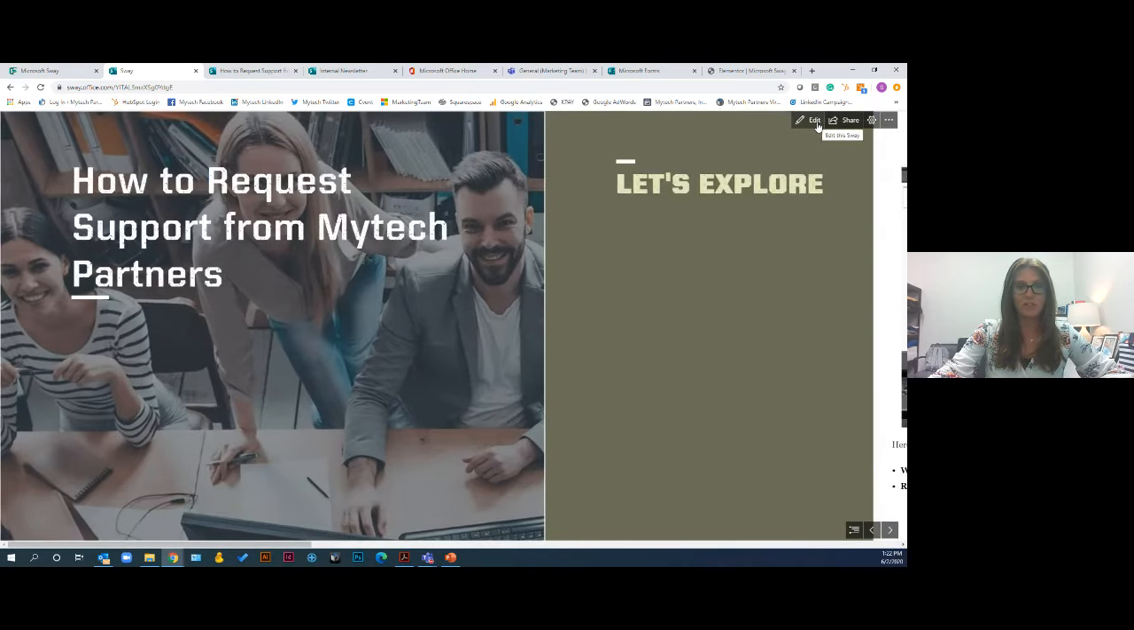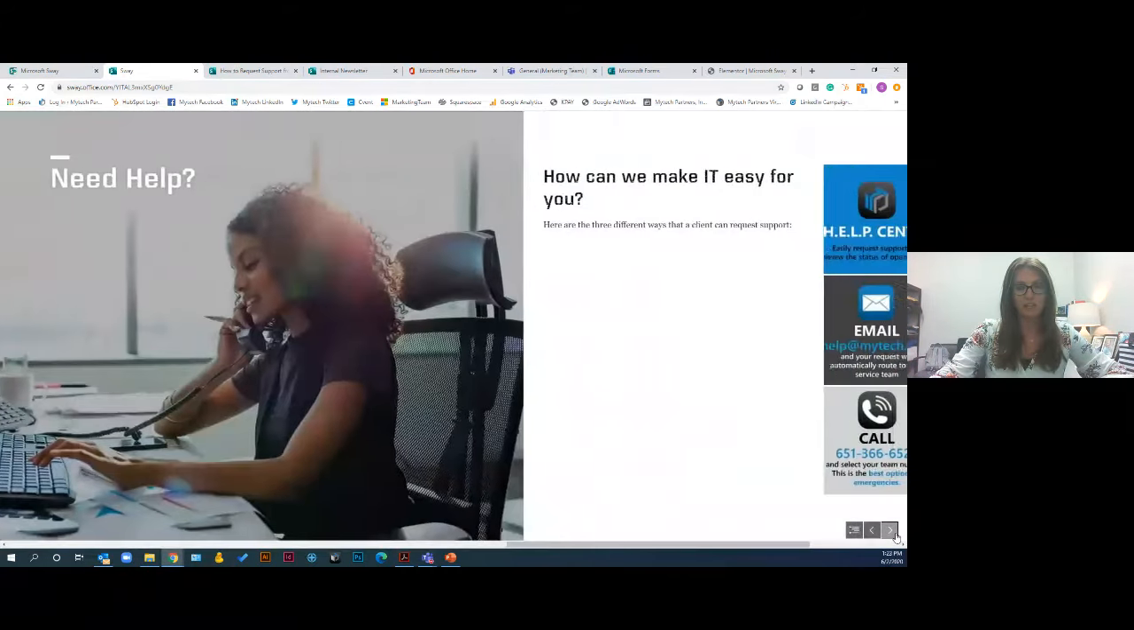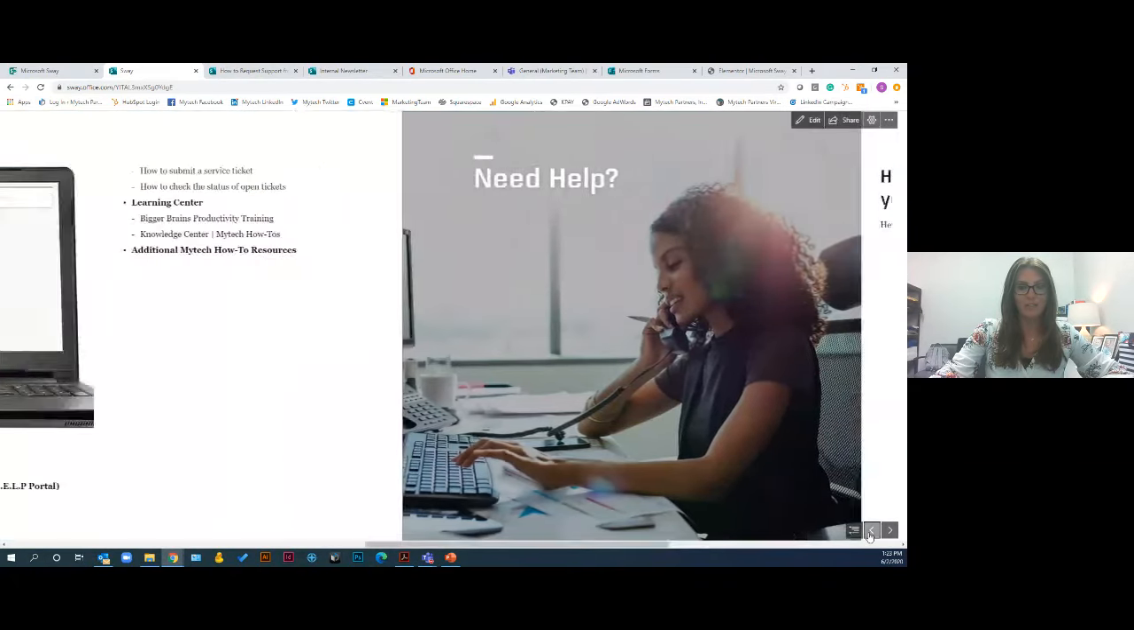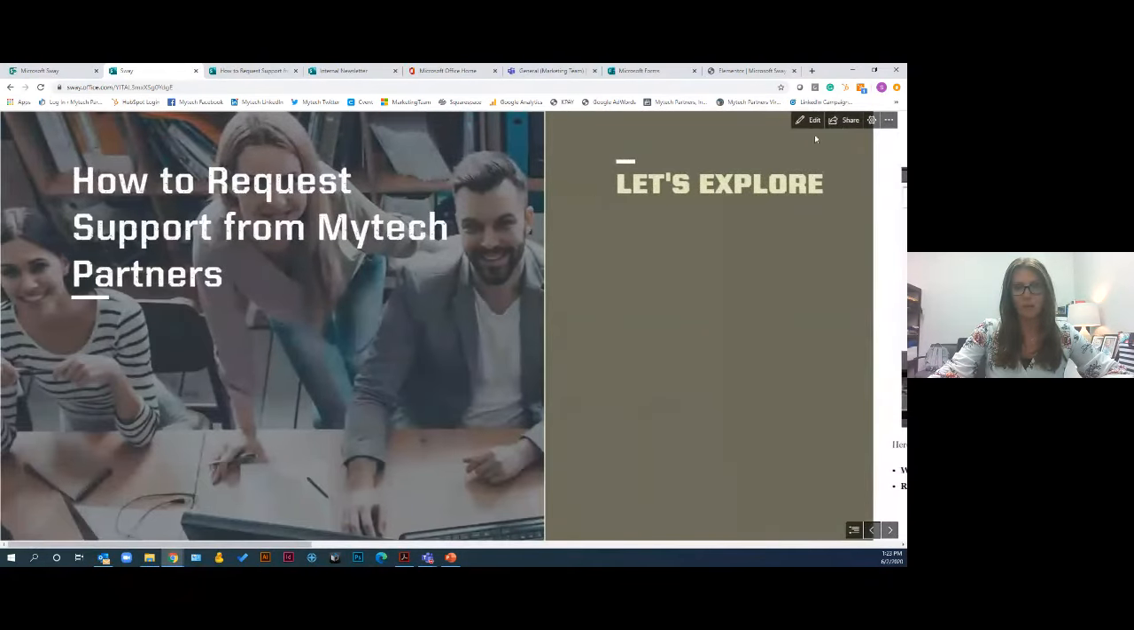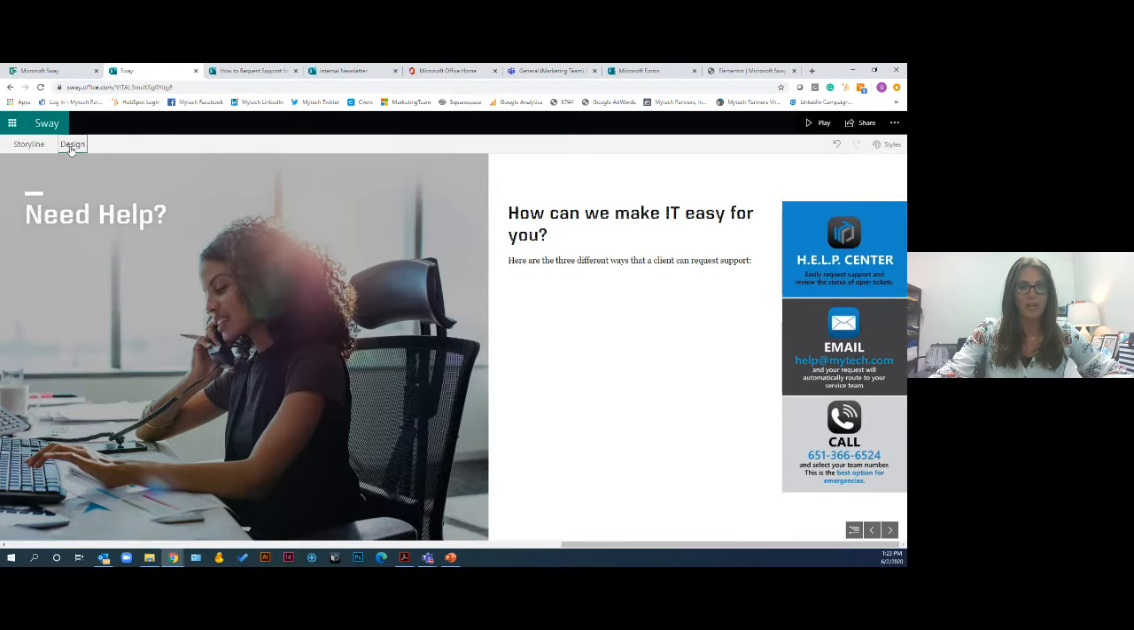Again, this is just a generic theme that it's given it. This particular theme is going right to left. So I'm clicking through, and I don't necessarily like the way that that's laid out. So I'm going to go ahead and click edit. I'm going to come over to design. There we go. And I'm going to go up to styles here.